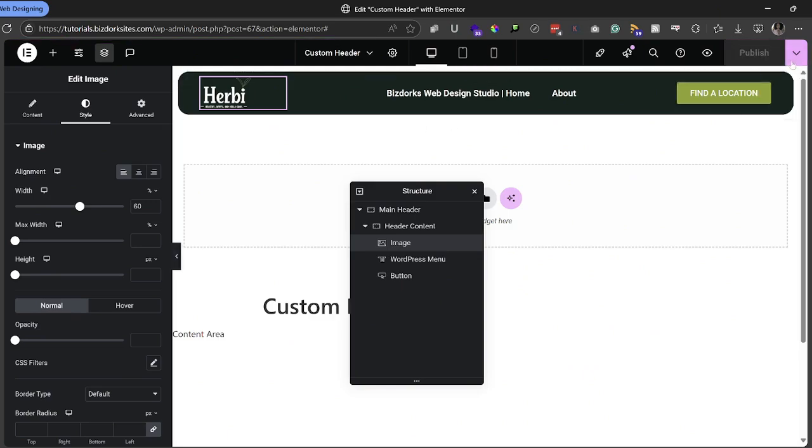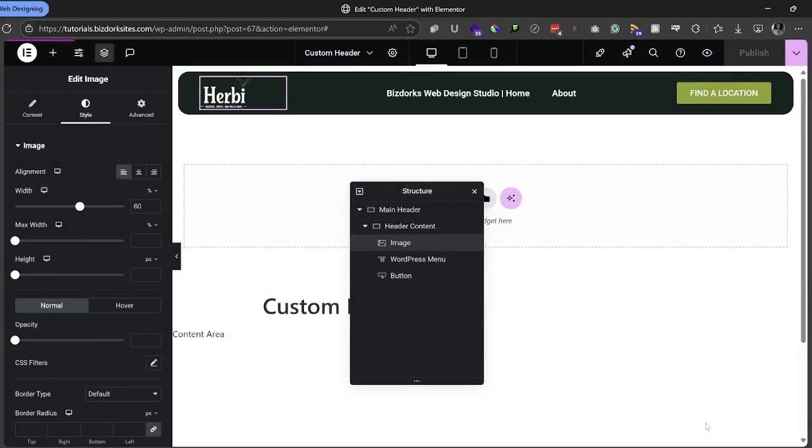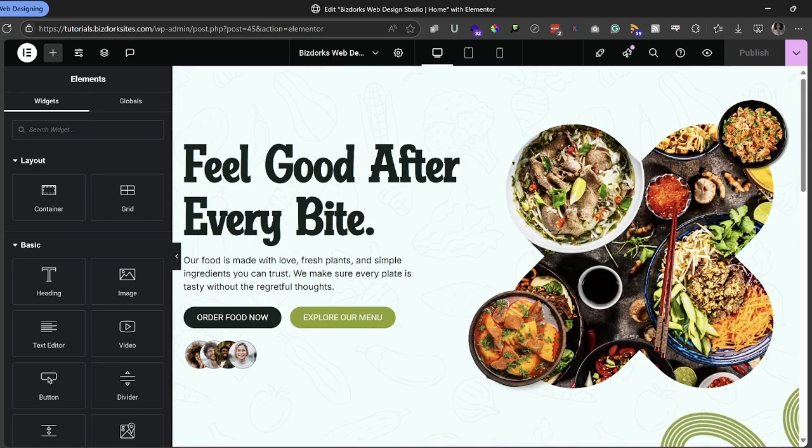Okay, so I already published it, but now what I want to do is go to the display conditions, because this is what's actually going to show up when you first hit publish. I already had hit publish earlier, so you guys can see it this time, but what you want to make sure to do is add the condition. So your header, you will want this to show on the entire website. That's why I chose to include this template to be on the entire site, and I'm going to just save and close.